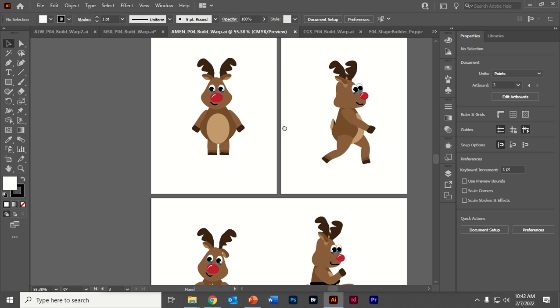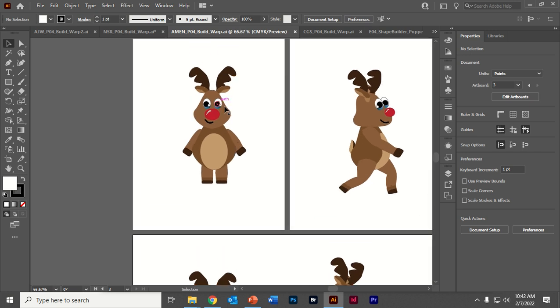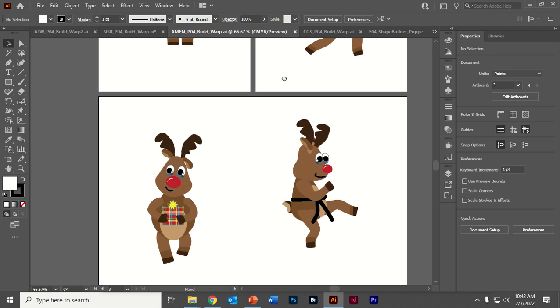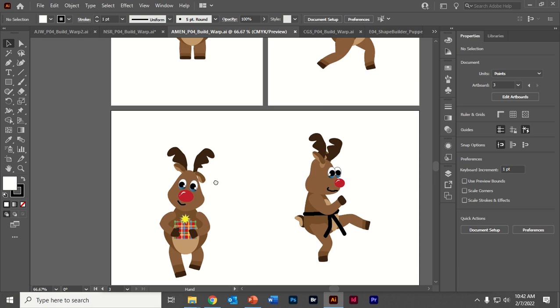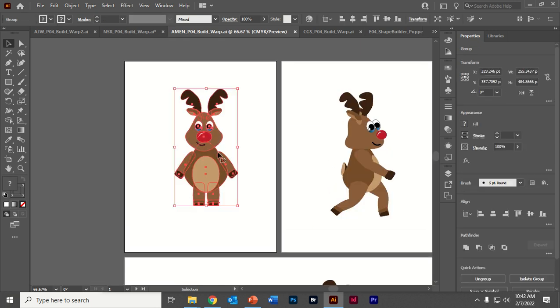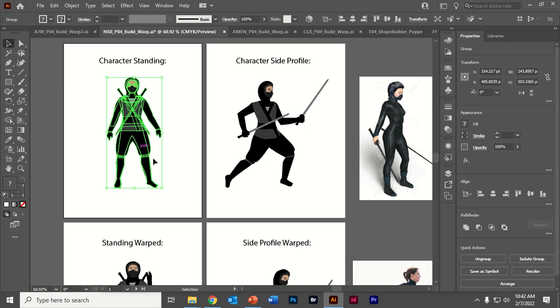Here's another one, kind of cute little Rudolph, and they created the frontal version, and then they have a side version, and then a karate version Rudolph, and then Rudolph carrying a present to you in his version. So once you have one option. I will say the one with the ninja, they actually had kept everything individualized. I had to group them.